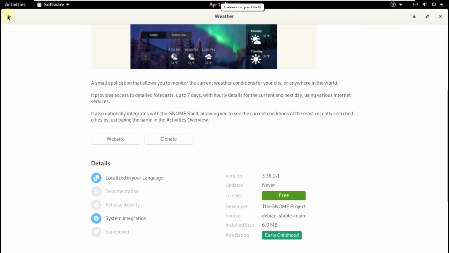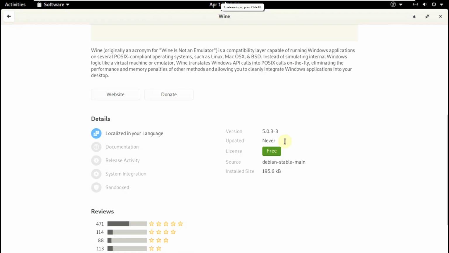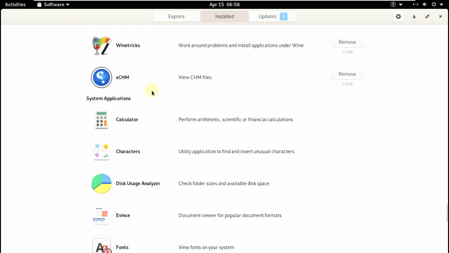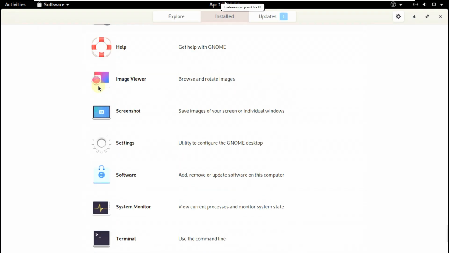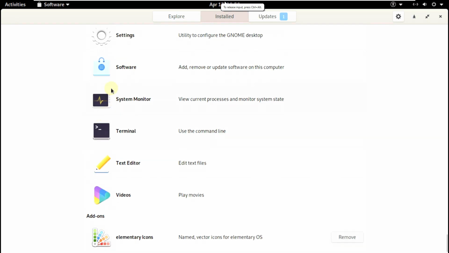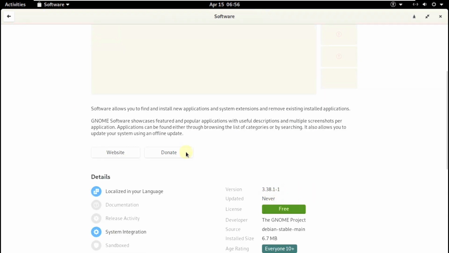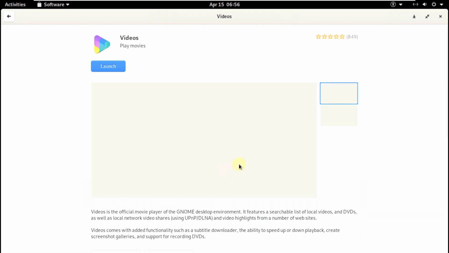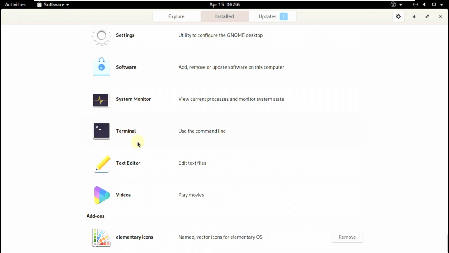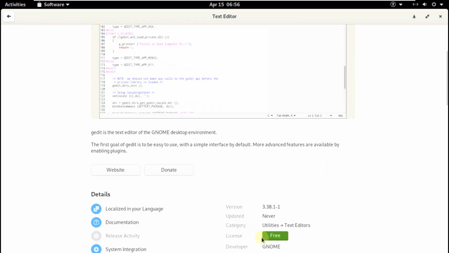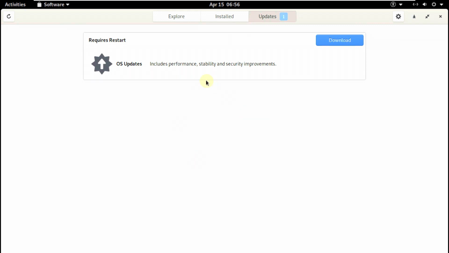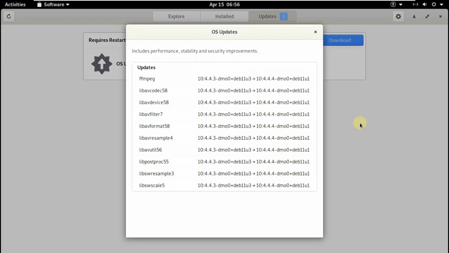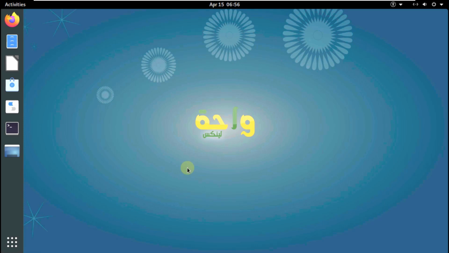weather, Wine. Here is the version of Wine. We don't need a calculator, we need an image viewer. Here is the version. System monitor I already said, and the software manager's version is this, and the videos and the text editor. It's pretty much fast. Nothing is laggy or like that. This is pretty good. I don't know if it is safe or not, but it looks pretty good and works fast.